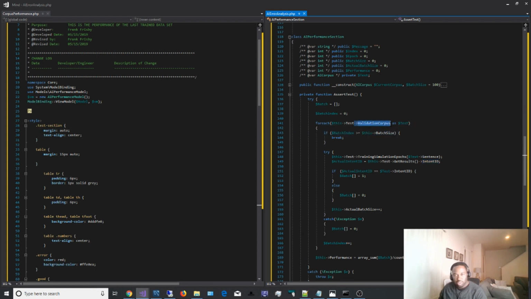The validation corpus that I mentioned. I'm going to run a test on a certain batch size. So right now I can say the batch size is 100, but it might be too much. The batch size could also be 20 or 10 or whatever the size may be. If the index is greater than it, we'll break it. And we'll just keep adding in and find a performance on that particular side of the batch.